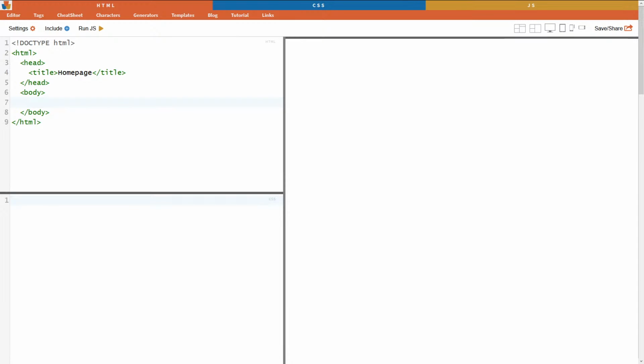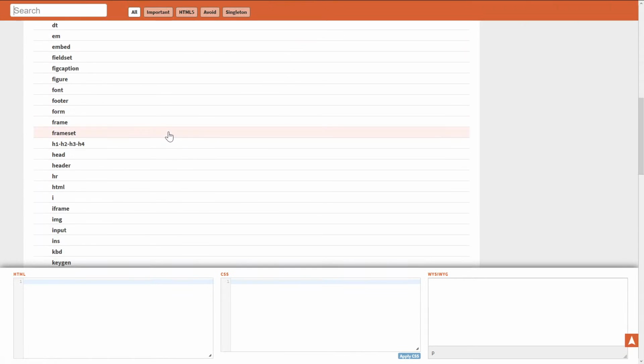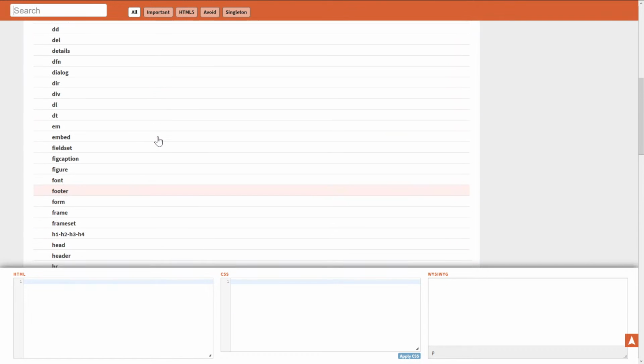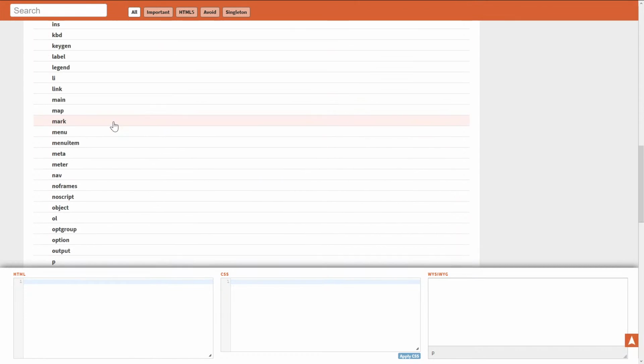However, I could carry on typing like that, but it's really bad practice to make websites that way. One of the beautiful things about HTML is that it has lots of different tags, and these different tags let us do lots of different things. So if I open up the tags thing here, we can see a list of all the HTML tags out there. So yeah, there's a lot of tags.